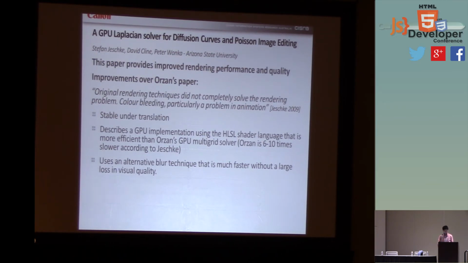And stopping early does actually have some advantages. Their solution is stable under translation, and so the result can be animated without flicker, and they improve performance on the previous method. They still apply a blur though, so there are problems with colour accuracy, but they do use an alternative technique that's much faster. And they implement their method on the GPU, and that gives them, I think, a 6 to 10 times speed up over the previous method.